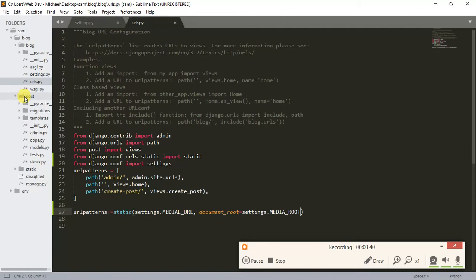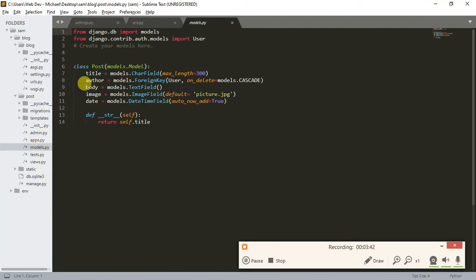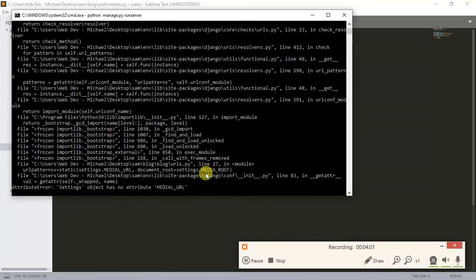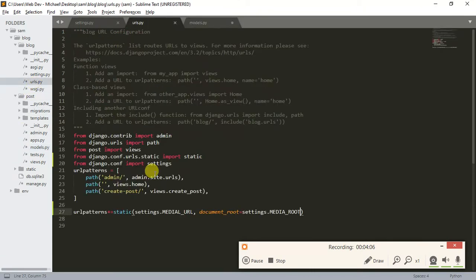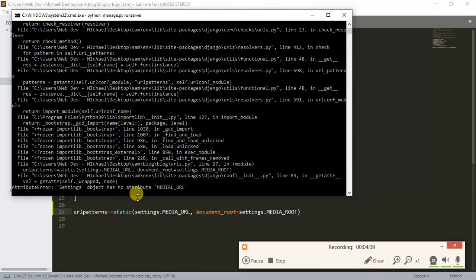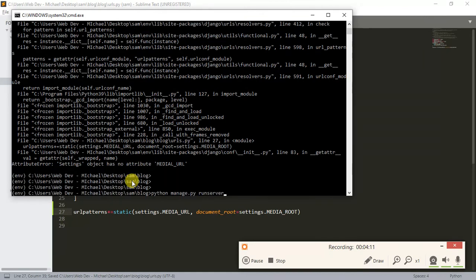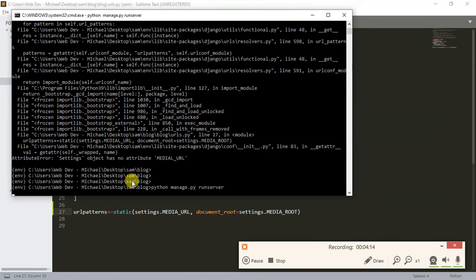Okay, let's come to our post model. This one will give our post an image field. So image equals models.ImageField. The default picture you should put there is picture.jpg. Okay, I did not spell that right. Let's save that. So that should work now.